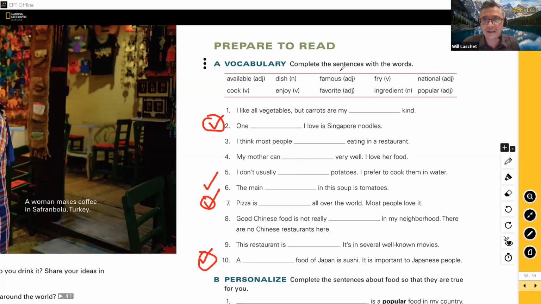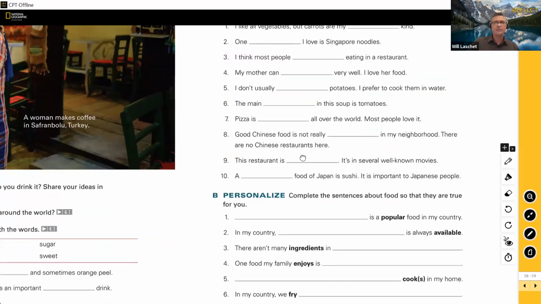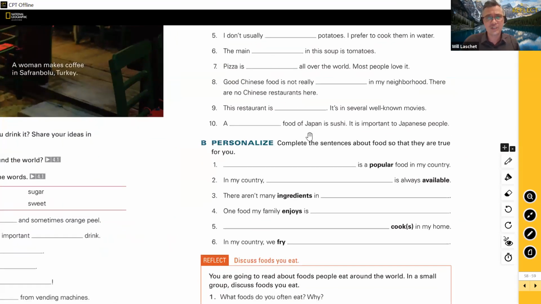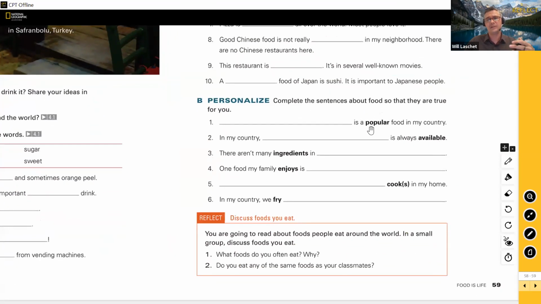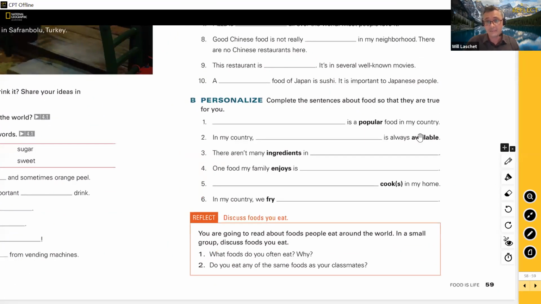Okay, let me clear these annotations and move down. After we do that, we've got a personalization activity where we're going to recycle that vocabulary they've just learned and personalize it. So we're getting students to relate it to their own lives. Again, this is really important because the more they can relate to their own life, the more they're going to understand, the more they're going to enjoy it.